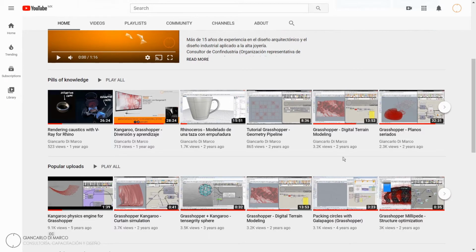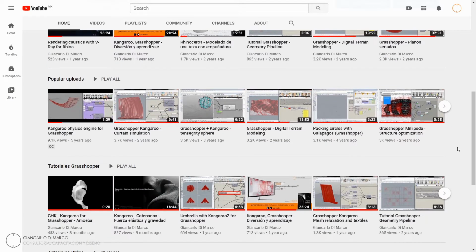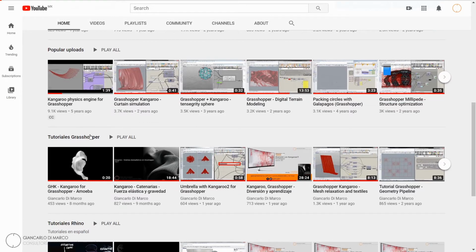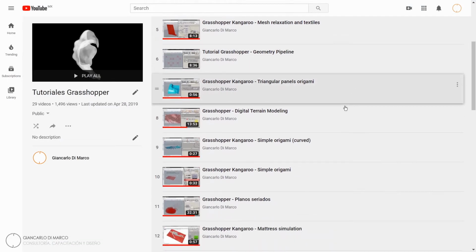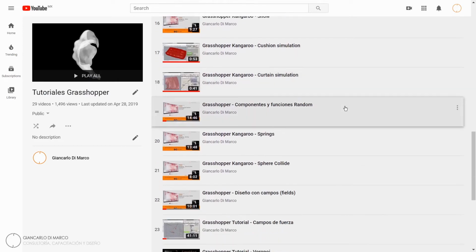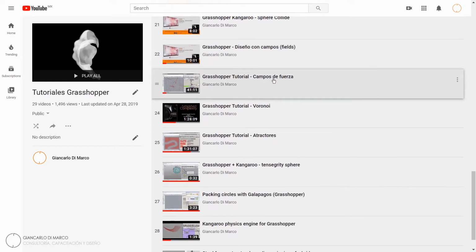But you will find several tutorials, and one of these tutorials, especially in this Grasshopper section, is this tutorial on, let me see, yeah, here it is. Well, actually it's in Spanish, but I'm sure if you take a look at it, you will be able to follow the workflow. It is on vector fields, and why am I recommending this tutorial here?